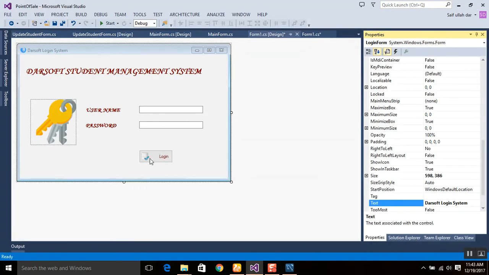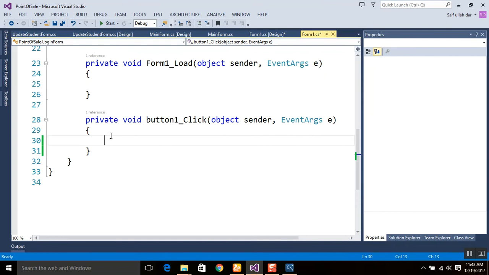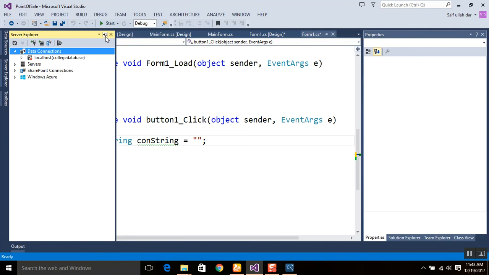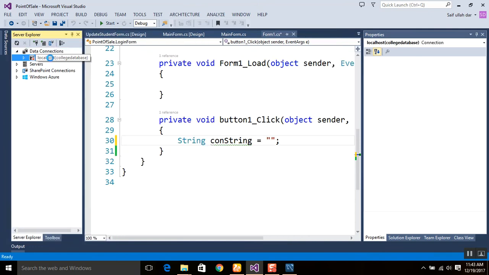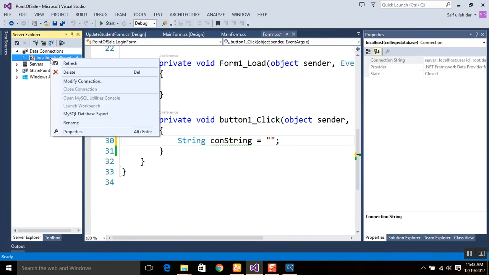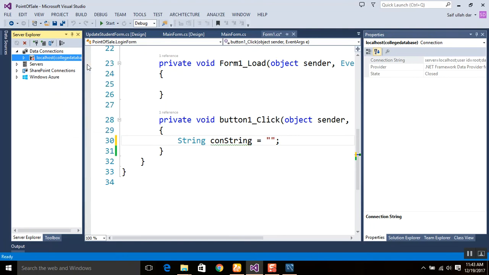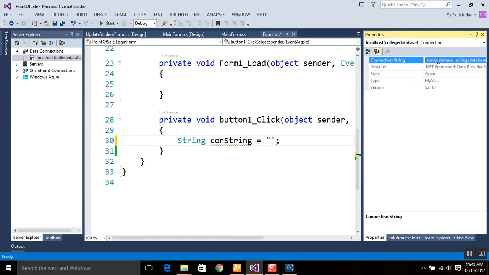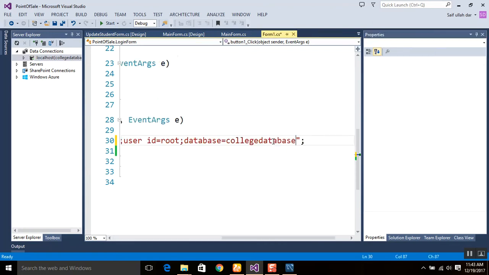Now we are just going on the login, and first of all we are creating the connection string here. In the connection string we will provide the values from the server explorer, and when we click on this localhost and refresh it, our connection will be established again. And here are the connection string values. Just Ctrl+A, Ctrl+C, copy it and paste it here.